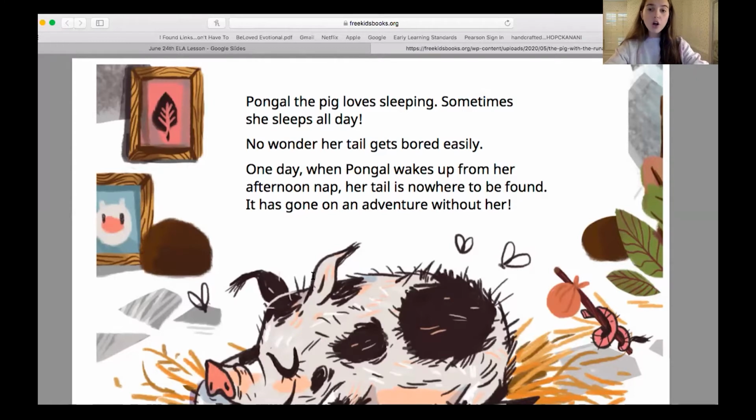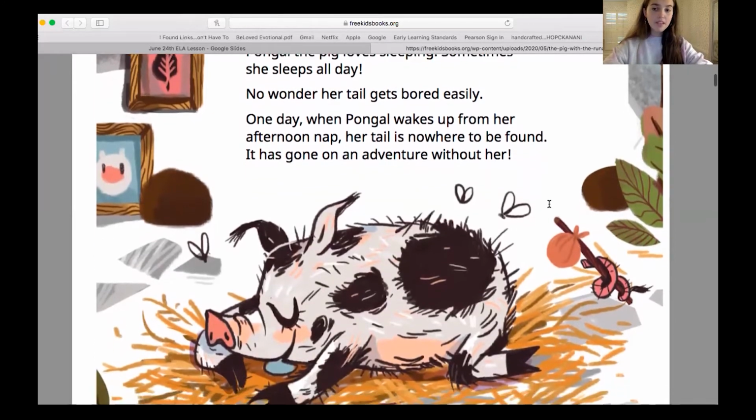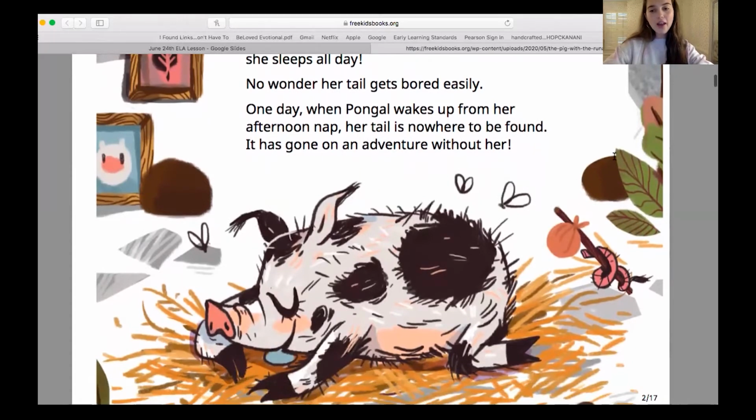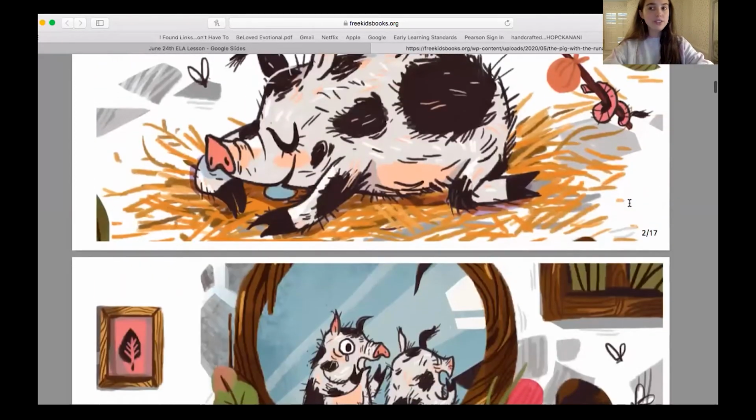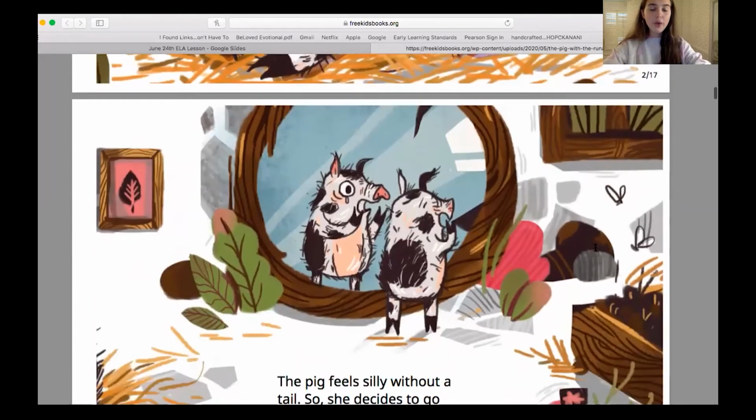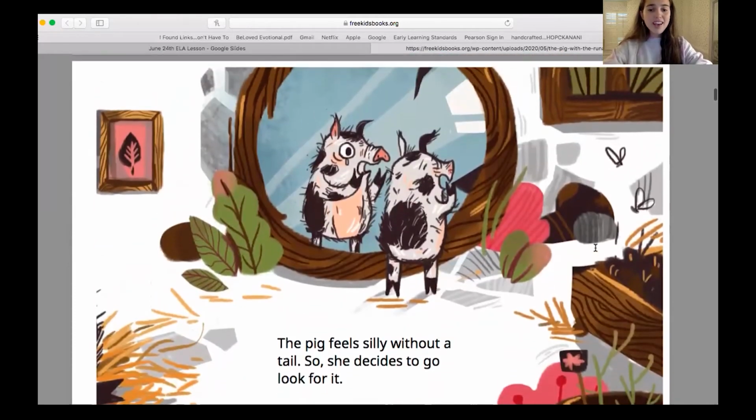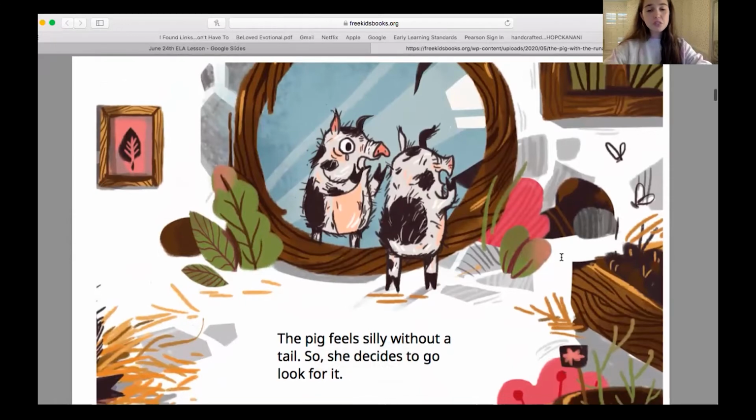One day, when Pongle wakes up from her afternoon nap, her tail is nowhere to be found. It has gone on an adventure without her. See, we can see her little drool, and we can see her tail is right here on the stick, going away on an adventure. So silly. Okay. The pig feels silly without a tail, so she decides to go look for it. Look, she's looking in the mirror, and she's so sad.